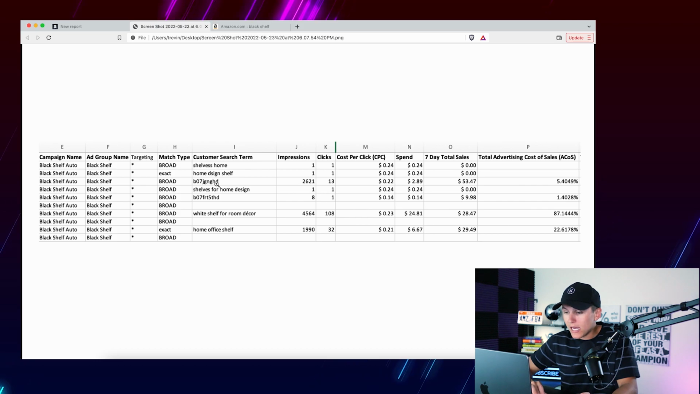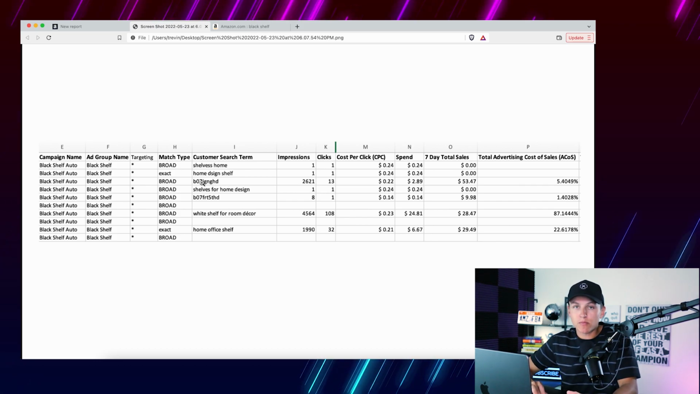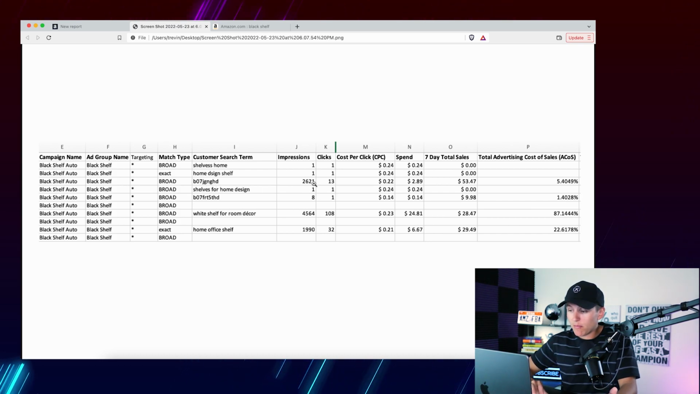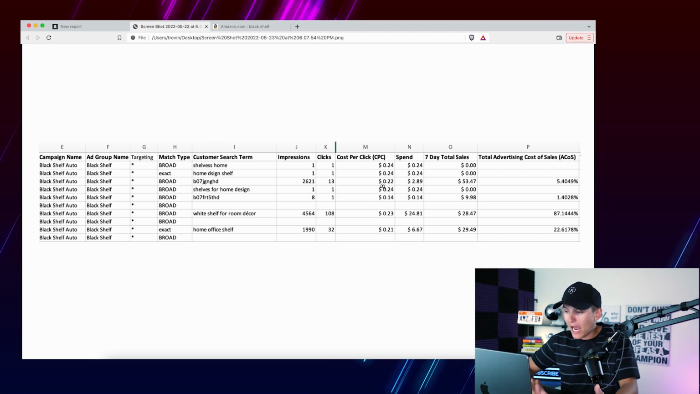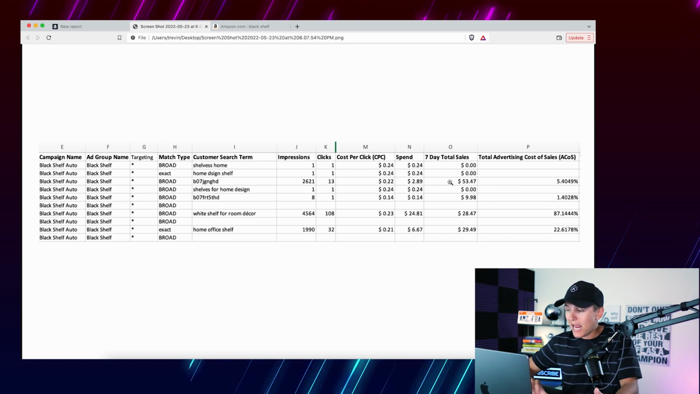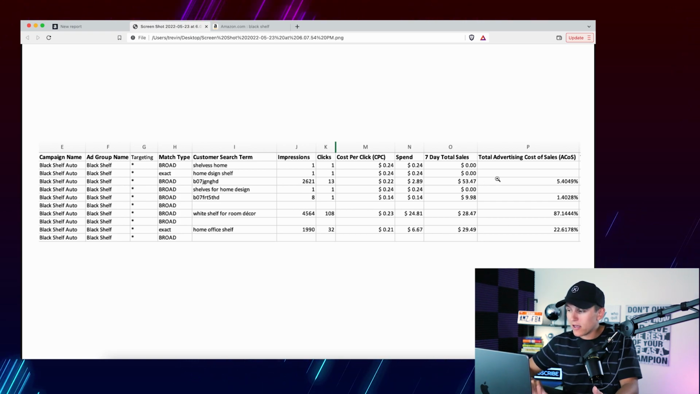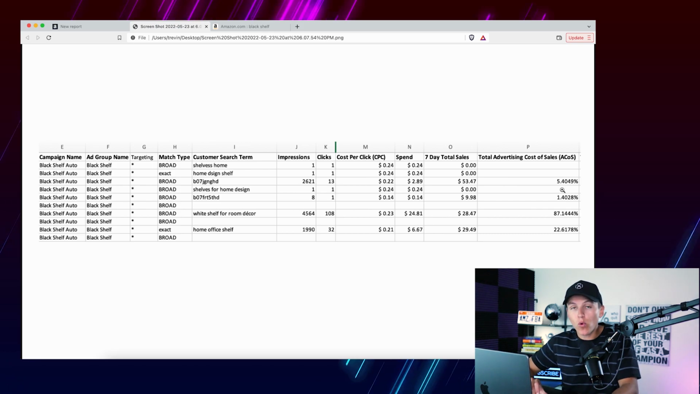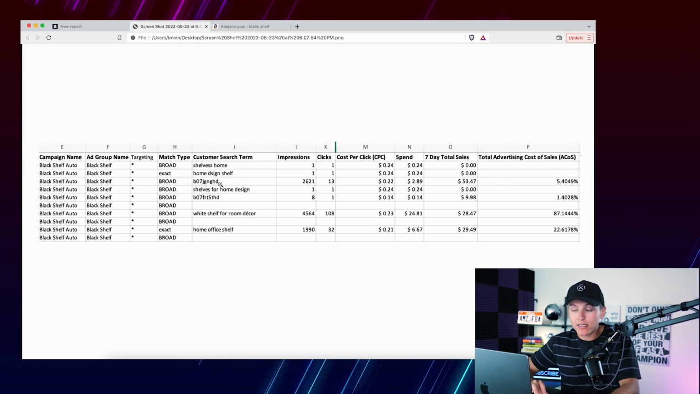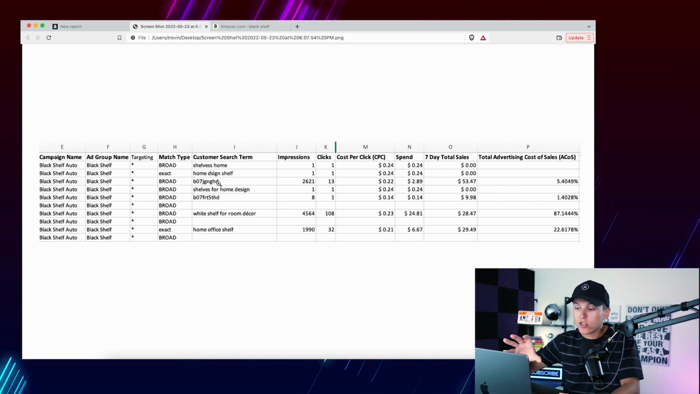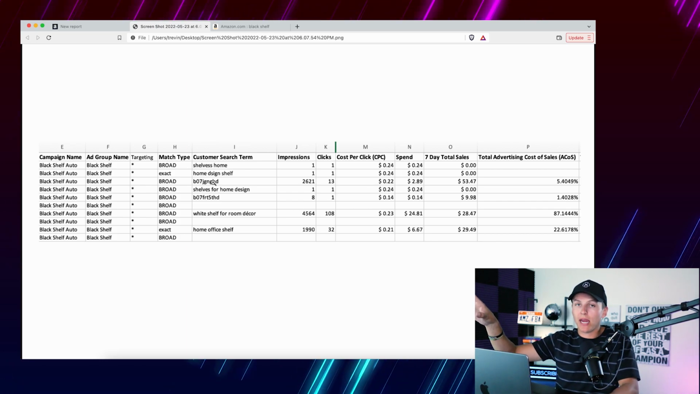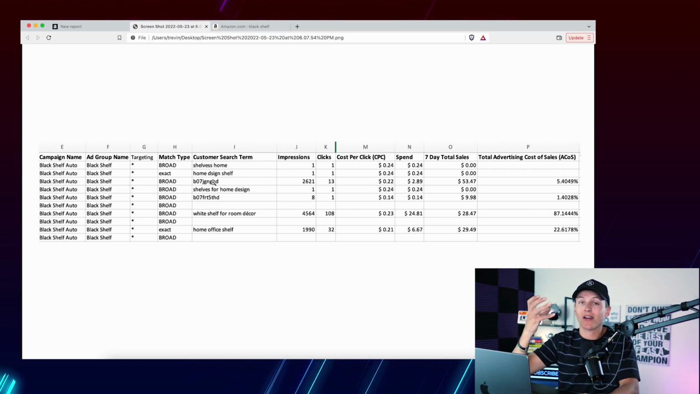But if we come down here, you'll see that this ASIN, which is basically a product that Amazon was targeting, got 2,600 impressions and 13 clicks at 22 cents per click. I spent $2.89 and I generated multiple sales from it. So my ACoS was 5.4%. When I look at that, I'm like, okay, this is a good product that I want to go in and target. So what I would do is take this ASIN and create a manual campaign targeting this specific ASIN, doing a product targeting campaign.